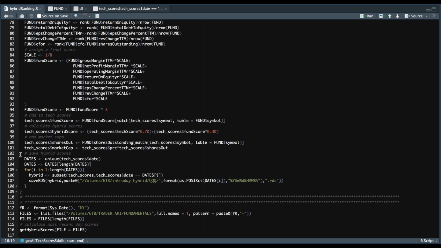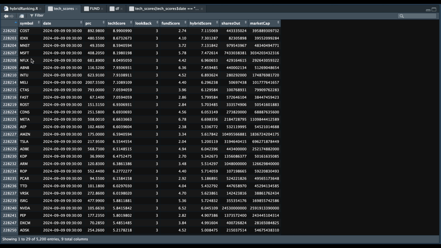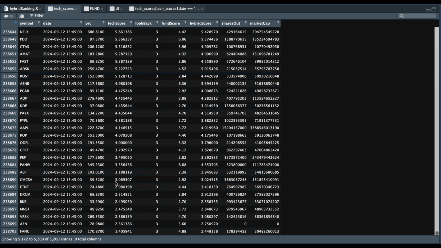Now we can begin saving our hybrid scores as tables. Up to this point, I'll show you what your data should look like. For tech scores, you're going to see your table that you brought in from the technical scores for the first 5 columns. And we just added our fund score along with the hybrid score, the number of shares outstanding, and the market cap. Since we passed in the file that we collected from the Trader API from September 6th, we have data from September 9th all the way to September 12th.